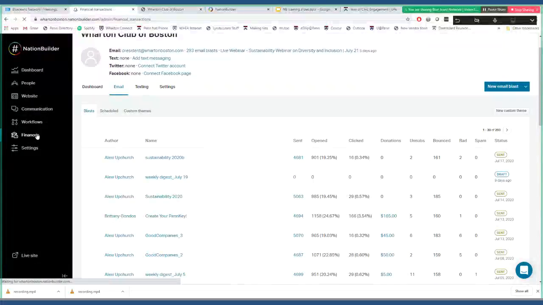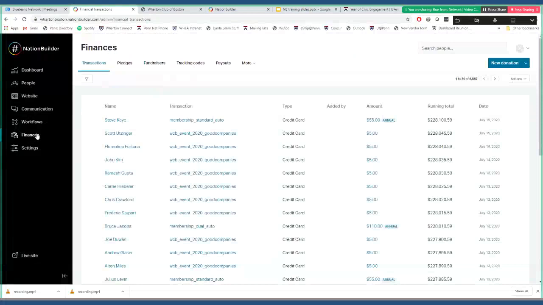Now on to finances. As mentioned prior, your website has the capability to process payment. You do have to have a club bank account and connect to a payment processor. Our preferred payment processor is called NationBuilder Payments. It is a partnership between Stripe and NationBuilder, and it's managed internally to your website, which is very convenient.